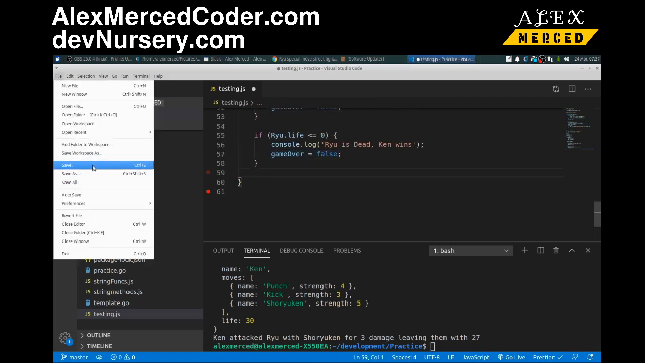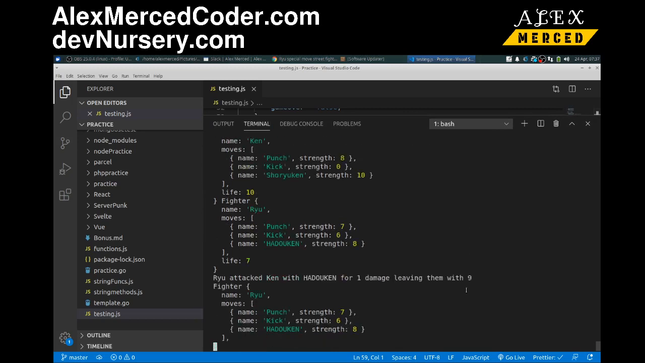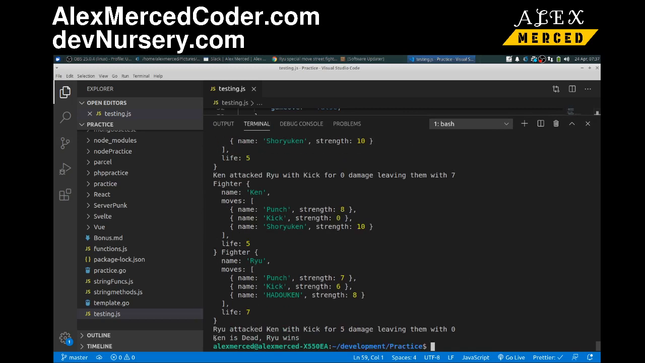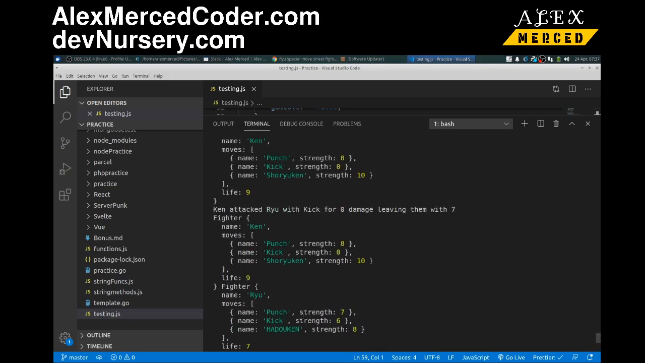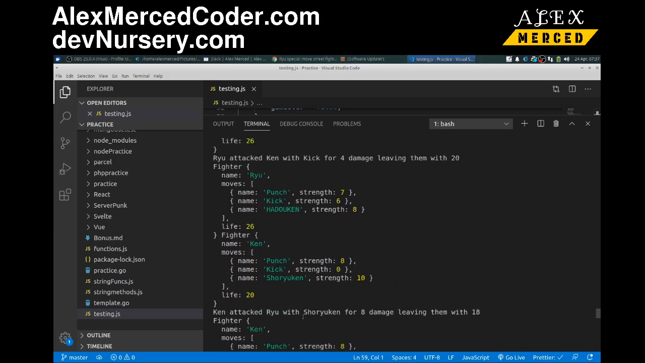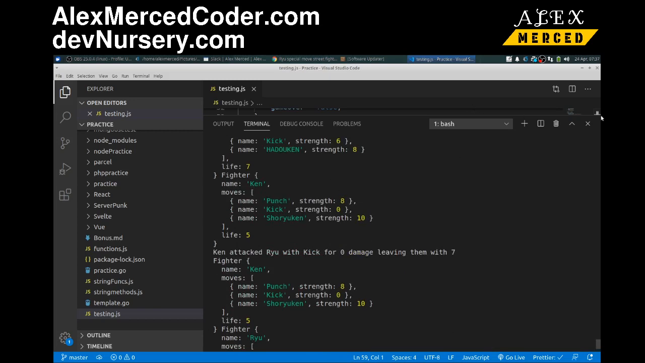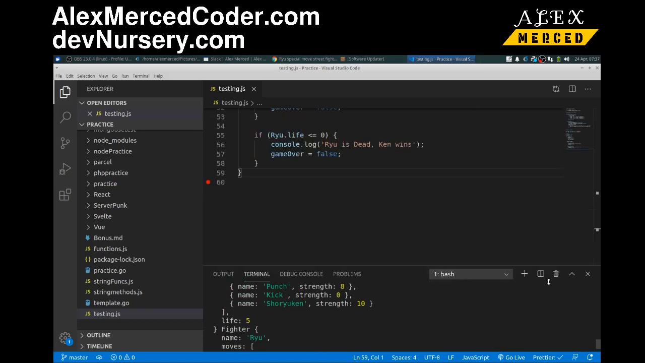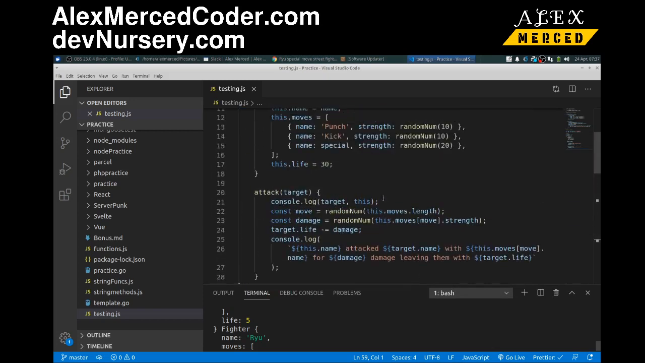Save. Make this bigger so we can kind of see a game play out. And there we go. Ken is dead. Ryu wins. So we can actually now see the attack happen. Okay. Let's see where this started. But you see, like, Ken can attack Ryu with a kick for 0 damage. And actually, let me just get rid of those console logs.